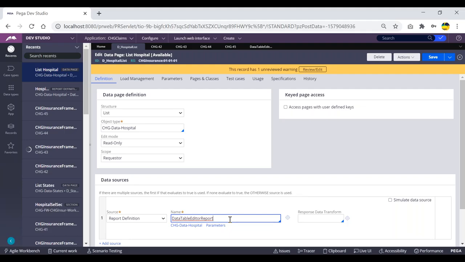Once the data has been pulled out, it might be from any source. It might be using an activity, or the report definition, or the data transform, or the integrations, anything. So how we are getting the data onto the data page is not the question. Finally, if we are integrating any of the rules with this data page, it can hold the data for a longer period of time, and it can check whether the particular page is already there on the clipboard. So that's why we are following this two-step approach.